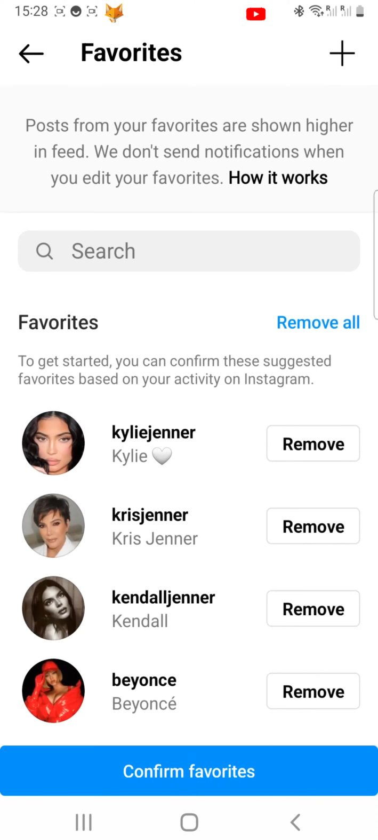You will have a suggested favorites list. You can tap remove on the ones that you don't want to be your favorites. Or if it got it all wrong, you can tap remove all.